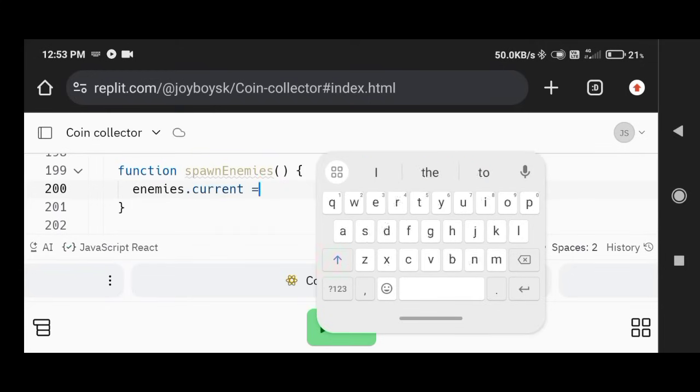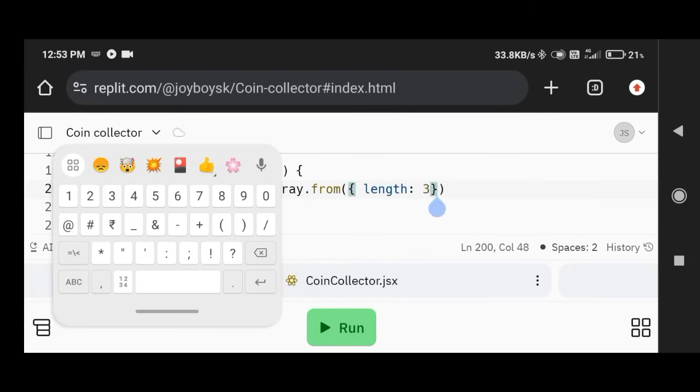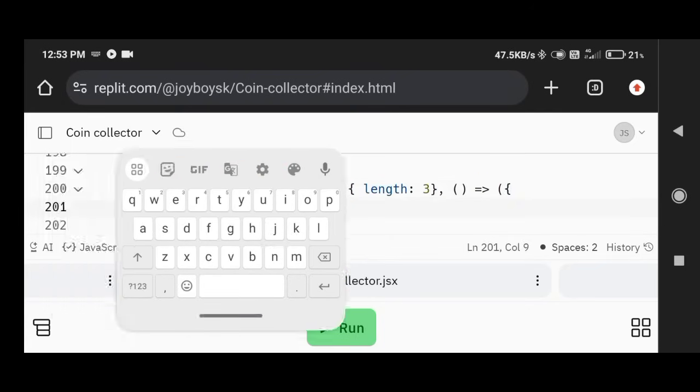Here, this is the same as when you were creating new particles. Create an array of 3 enemies using the array from, and write the x and y parameters the same as it, but instead of just x and y, write these lines.